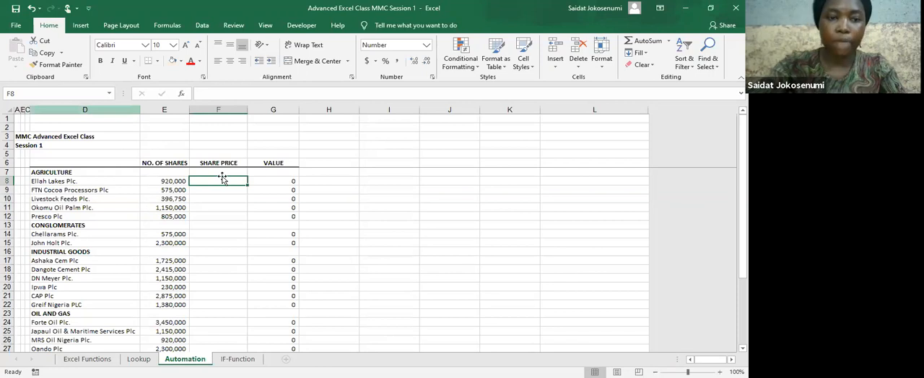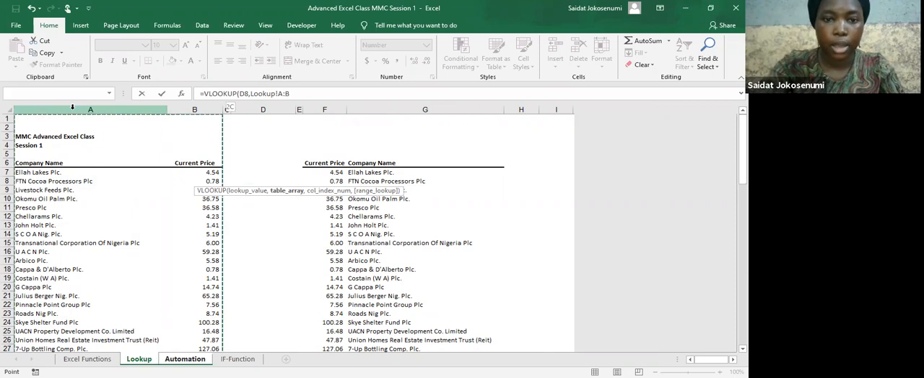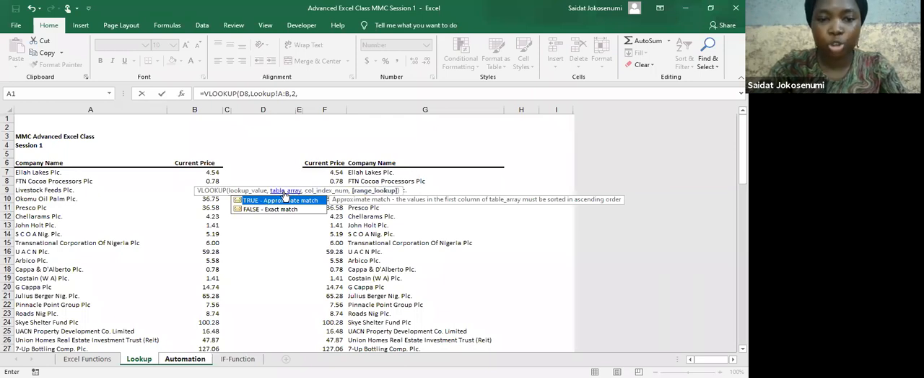Okay, so what I'm saying is that if you want to do VLOOKUP, the lookup value is the name of the company, the table array is column A and B, column index number 2, and then my range lookup. If you choose approximate match, you are saying that if you don't find Ella Lakes, maybe you should give me something that is similar to Ella Lakes, maybe in terms of higher or lower. So that way you are giving the selection choice to Excel. So Excel can give you something higher or something lower if it doesn't find the approximate match.